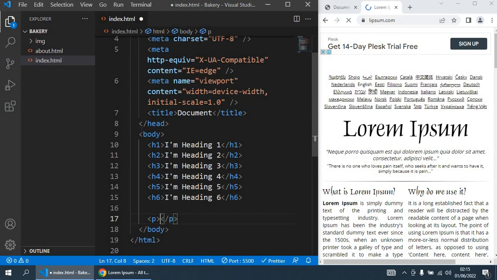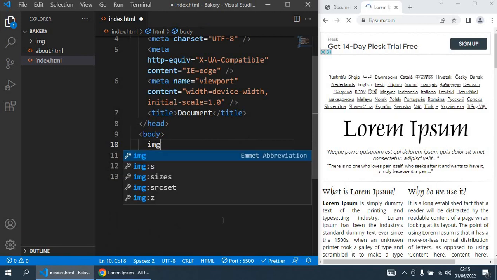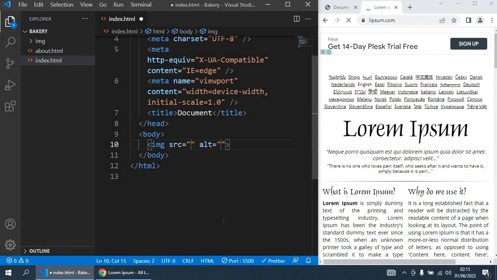Now in this lesson we'll be looking into the image tag, and to do that you just need to type img if you're using VS Code, and you have the tags appear. If you're not using VS Code, because some of my students aren't actually using it, you actually have to type this yourself. Type the angle bracket img.